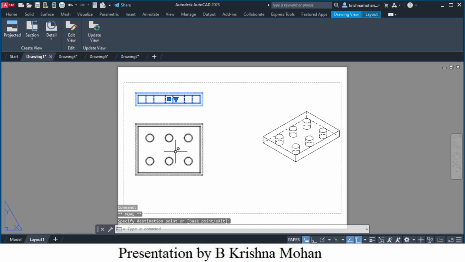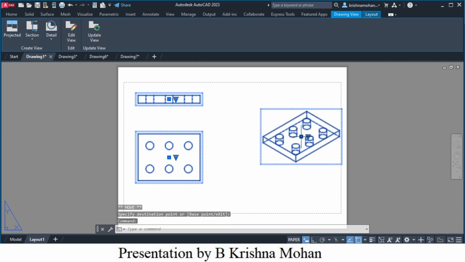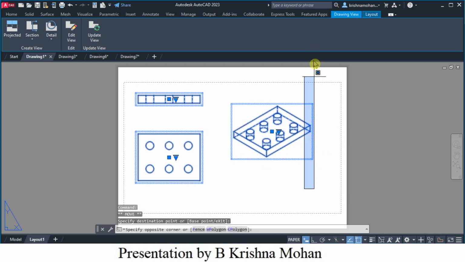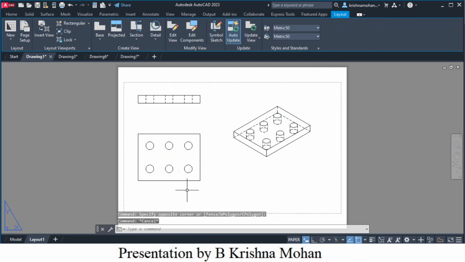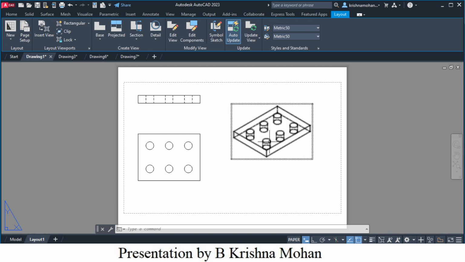So automatically the top view, which is related to the front view, will also move. If you want to move the top view, just select and drag it. So this isometric view is independent, so you can place it anywhere. So this is how you create the views. So once you are done with this, press escape. Now I need to add the dimensions. So dimensions can be placed on top view or the front view, but you can't add dimensions to the isometric view.